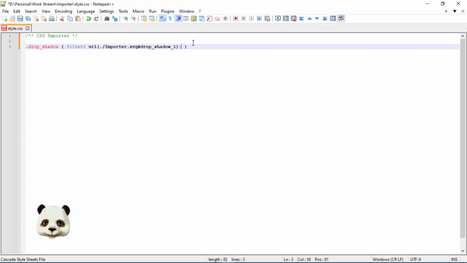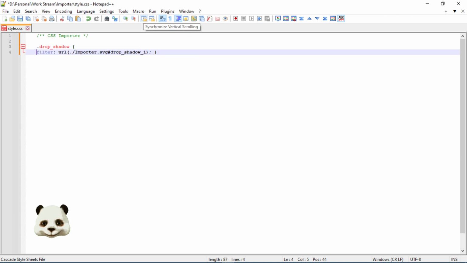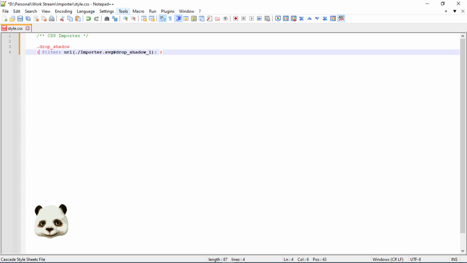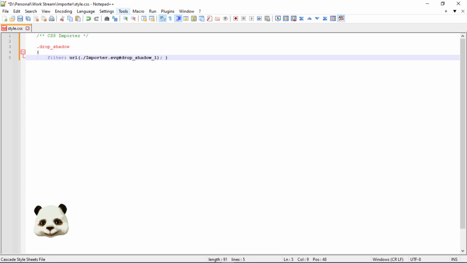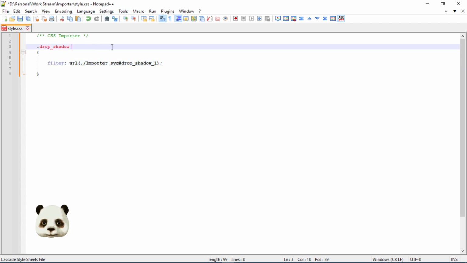So let's format this code so it looks a bit nicer. I know I'm using a tab, not double things. Whatever. Let's put it like this and like this. Looks better now. So we are calling this filter from this path, the URL, importer.svg drop shadow 1. Perfect.